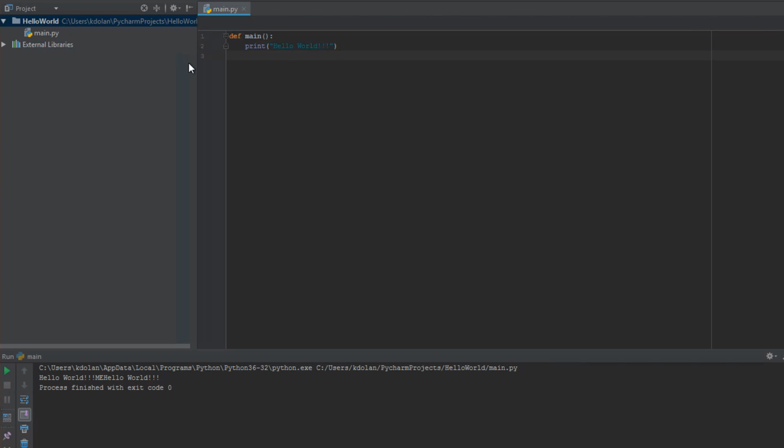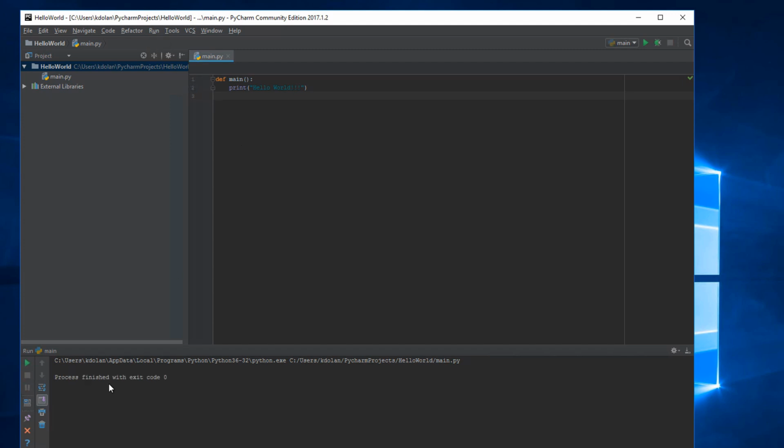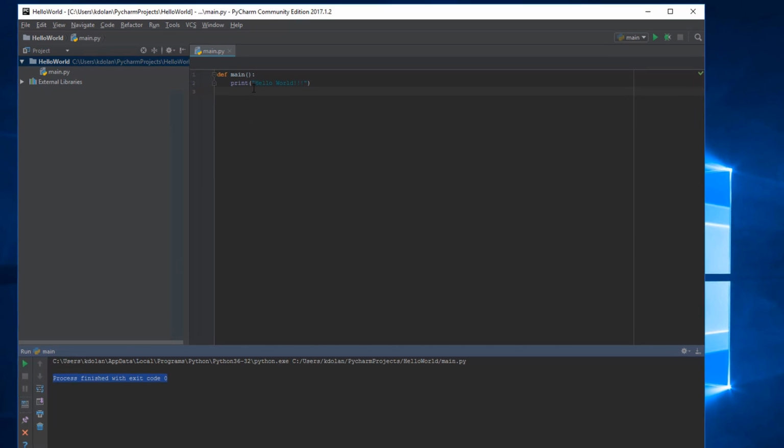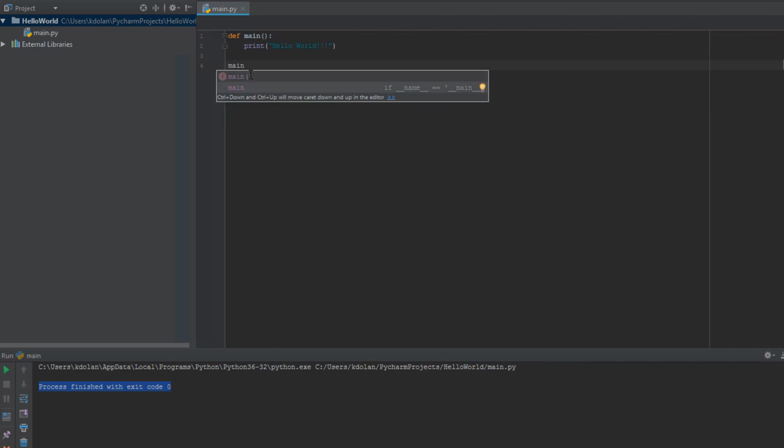So we're going to try running the program to see what happens. So you have to run main, and we just see process finished with exit code 0. Now, we don't see hello world. Our program didn't do anything. And that's because we never called the main function. So that's the nice thing about functions, is you get to control when they get called and when they do things.